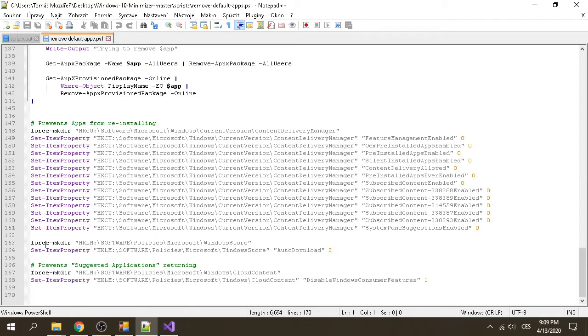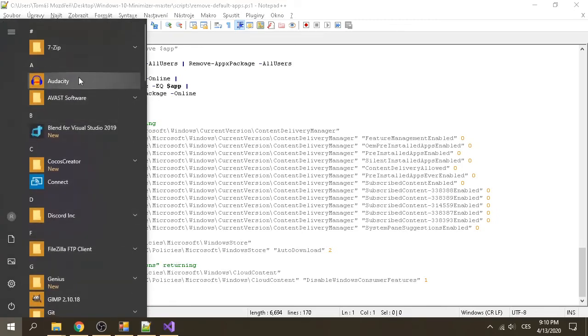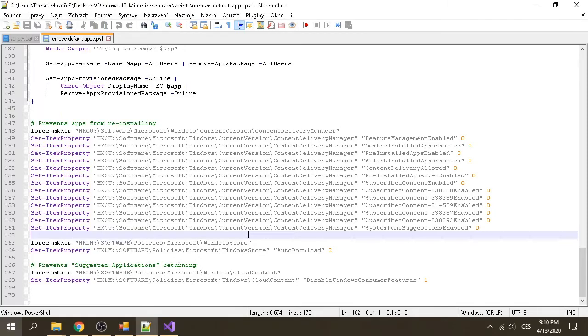And this will change the directory to where the Windows Store is, and then it will set the registry values, and set it again to auto download 2, which will prevent it from downloading the Windows Store if it's still enabled, so it will prevent it from downloading stuff. And this will prevent suggested applications from returning, which, if you might remember, in the start menu it used to show you suggested applications somewhere around here, so it will disable that as well.